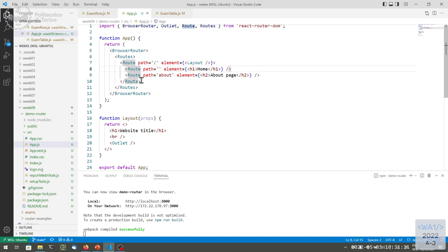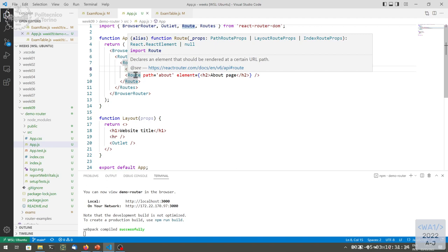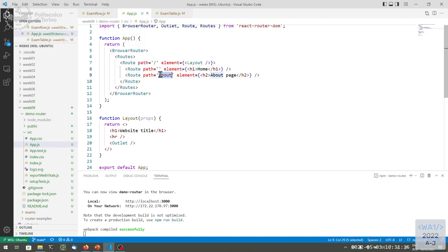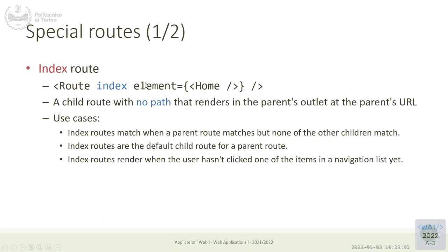Then we have different possible children, and all the children have something to add to the URL, but some of them don't have anything to add. So in this case, the more explicit version would be to use the index, saying, okay, this is the default route. If no more specific route will match, then use this one. Okay, so it will match only the name of the containing folder in a way.